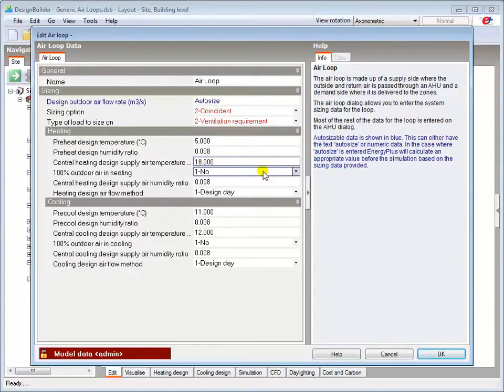You can select whether or not the system uses 100% outdoor air for heating and cooling sizing. If this option is set to no, the ventilation system only uses sufficient outdoor air to meet the minimum ventilation requirement, using recirculation if the required heating or cooling airflow rates need to be greater than the ventilation flow rate required to satisfy the zone HVAC loads. In this case, I don't need to meet the zone heating and cooling loads using the AHU, so I'll leave it set at default.